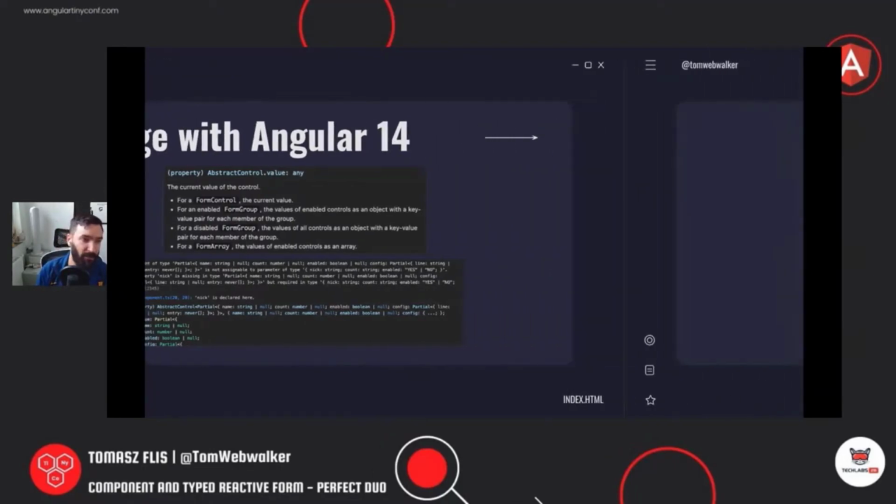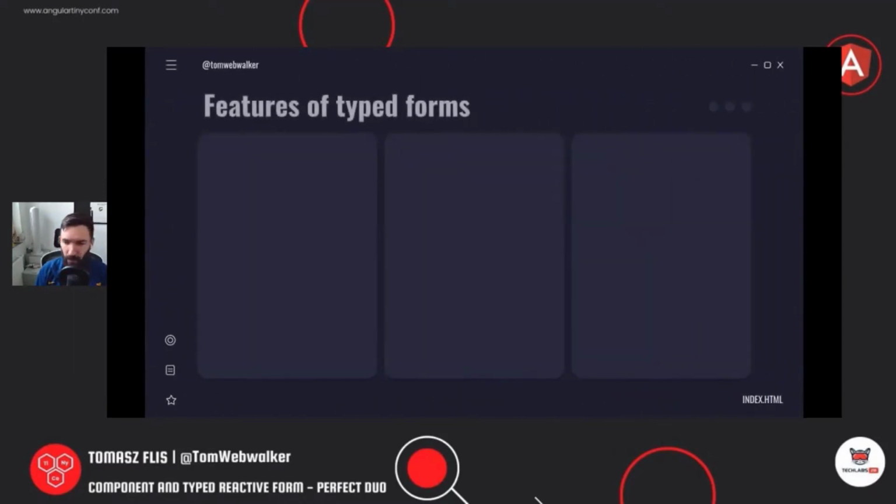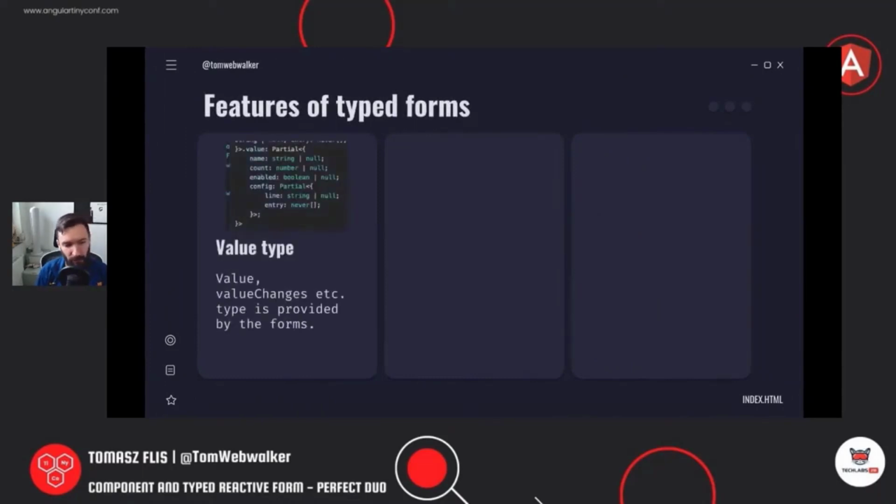If we are talking about the features and how we can use those typed forms, first of all, like I showed you, the value is typed. For example, that name has type string or null. I will come back to that null in a second. And of course, form groups and form arrays are typed as well. And other properties related to reactive forms, for example valueChanges, of course it's emitting.